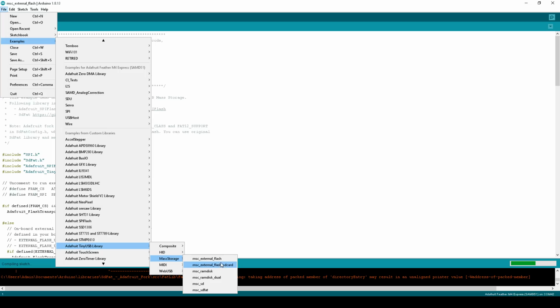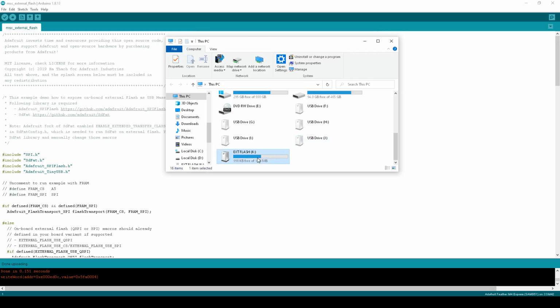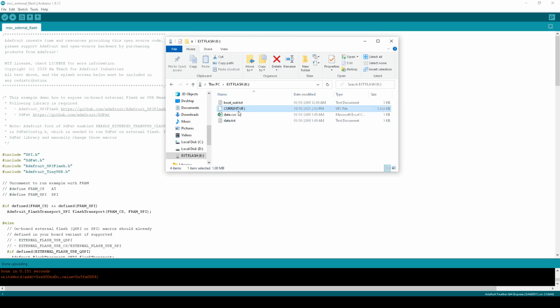Also, you can expose the SD card as a flash drive if you have an internal SD card. Now, if we run this code, we should see what's inside my SPI flash. Me deleting, uploading and changing things is changing things on the SPI flash.